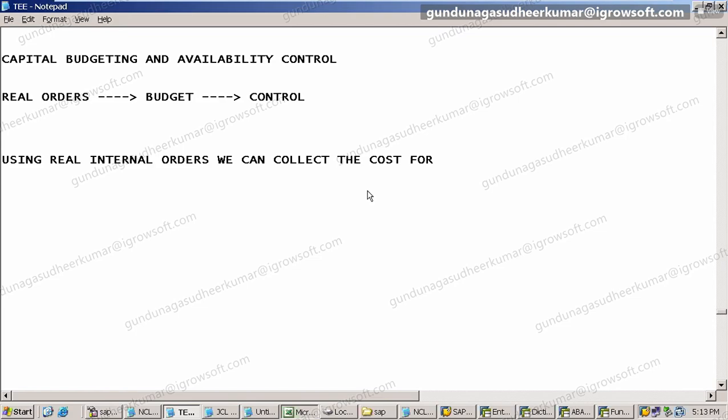Okay. Now, understood now, everybody? Yes, sir. Capital expenditure in combination with real internal order.